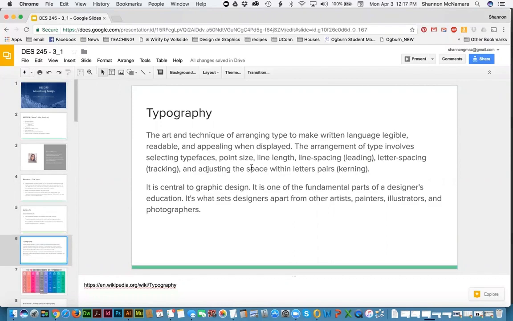It's one of the fundamental parts of a designer's education, and it's what sets us apart from other artists. Painters don't need to think about typography. Illustrators who are just making drawings, they don't need to think about typography, and photographers don't need to think about typography. We need to think about everything as graphic designers.